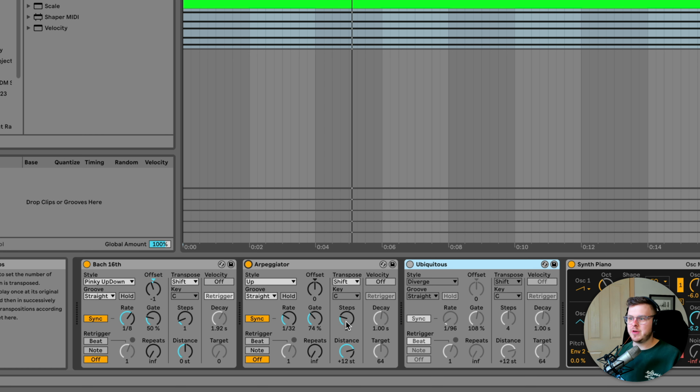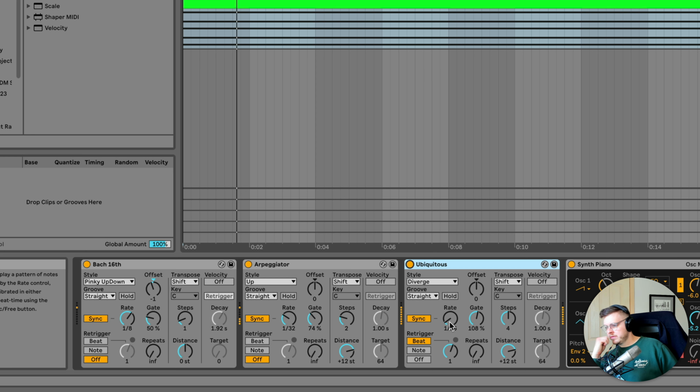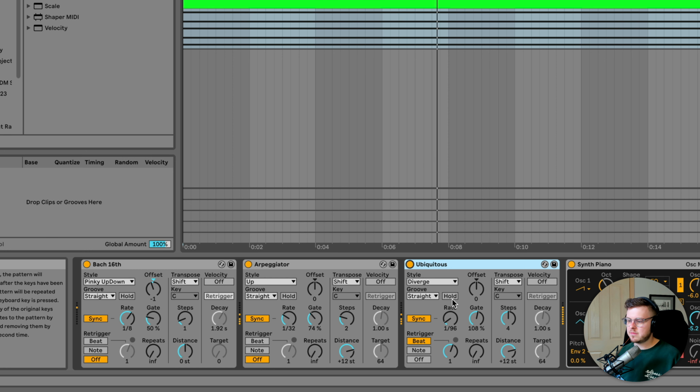Cool, now we're getting somewhere really dope, right? And then lastly, this third one is this ubiquitous preset that I've adjusted a little bit. I made it faster and added some steps and just saw where it went, right? And you'll notice this starts to transform it completely. Could slow down the rate a little bit.